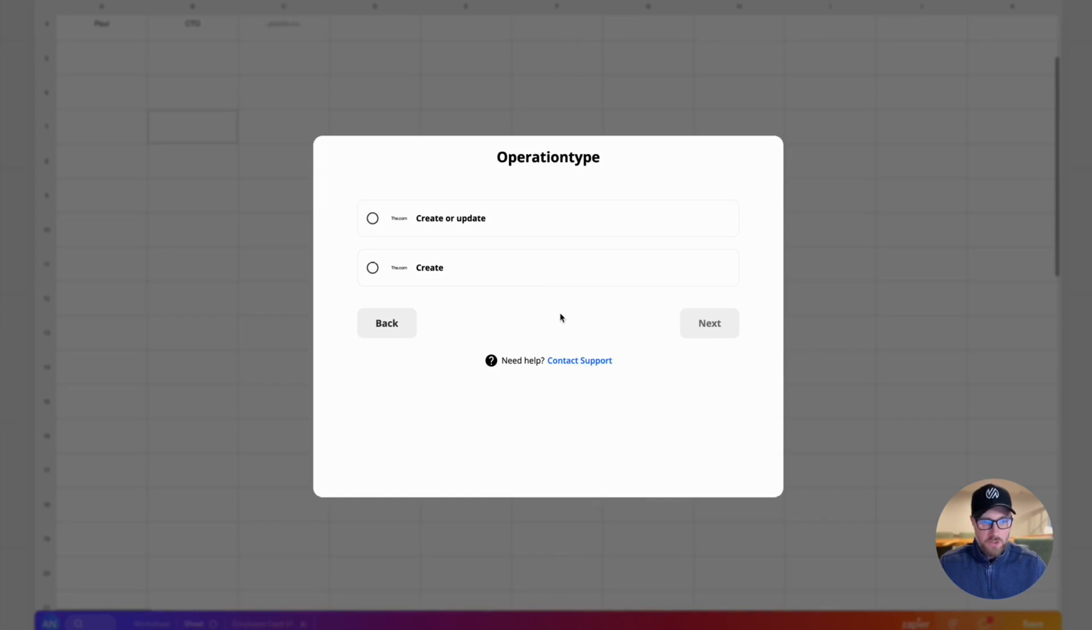Okay, so it gives you two types of operations here. You can either create or update. In this case, for this example, we just want to create a new row in our database when something new comes on Google Sheets. So we'll go ahead and click create.